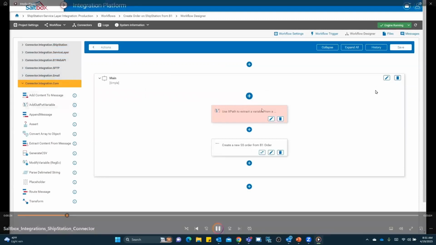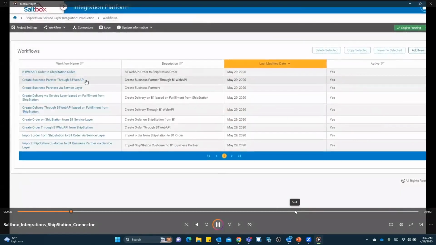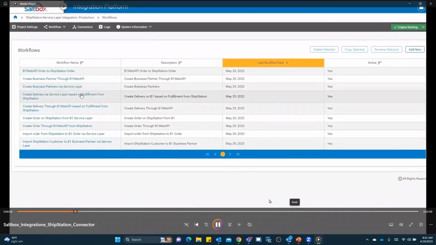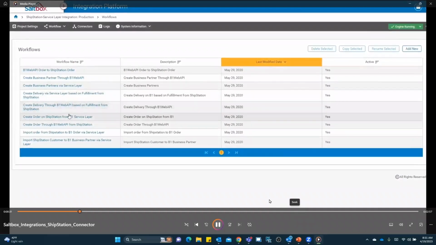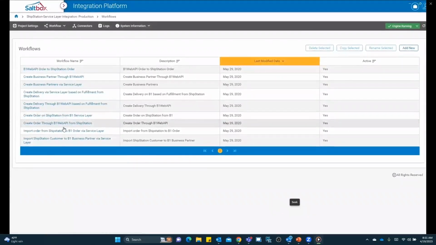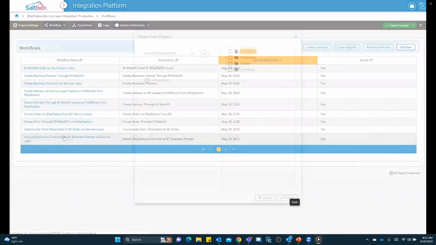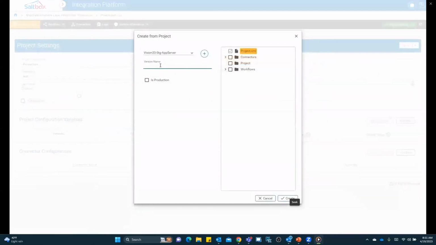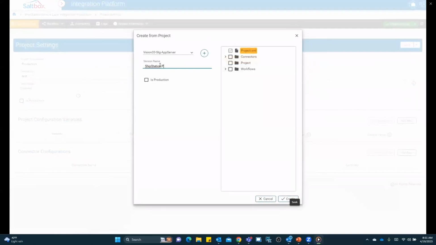The drag and drop workflow designer allows you to build integrations between ShipStation and a wide array of endpoints. Or begin with a starter workflow that integrates between ShipStation and SAP Business One, then adjust it to suit your needs. Starter projects for common ShipStation and SAP Business One integrations get your projects moving quickly.